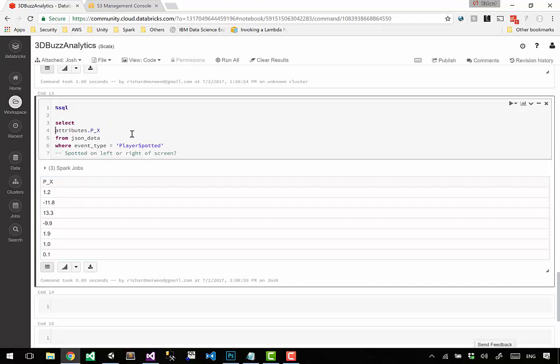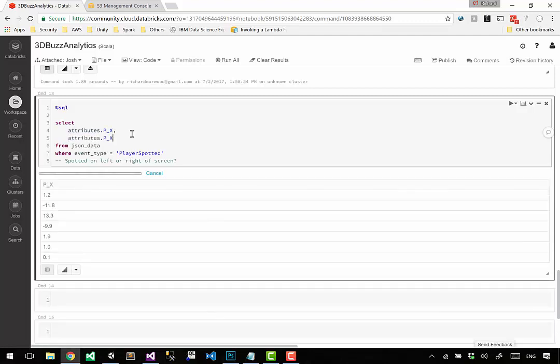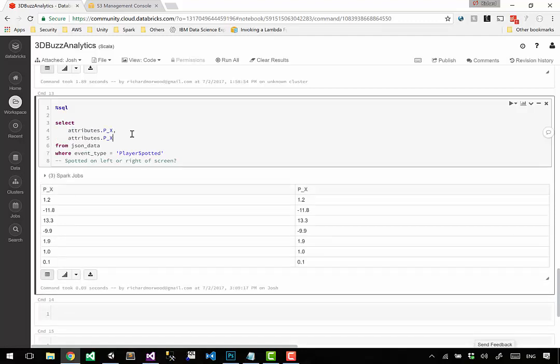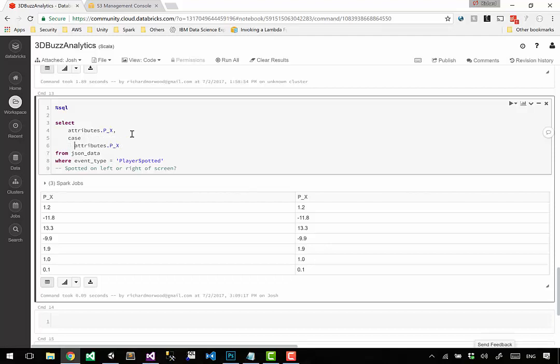Now whenever I'm doing this type of query, I always put the column in again so I can see what the value was, and now I can see what the output is. So this gives me 2 columns of exactly the same thing. But now I can put in case, when attributes p.x is bigger than 0.